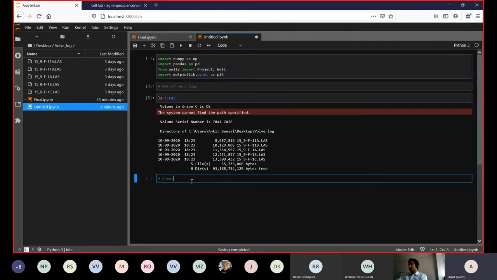Now let's create a project. Let's say P is my project name, so it's called project. Over here, we use the function from LAS, which means we are trying to import LAS files in this case. Volve specifically works with LAS files, so that's something we need to take care about.